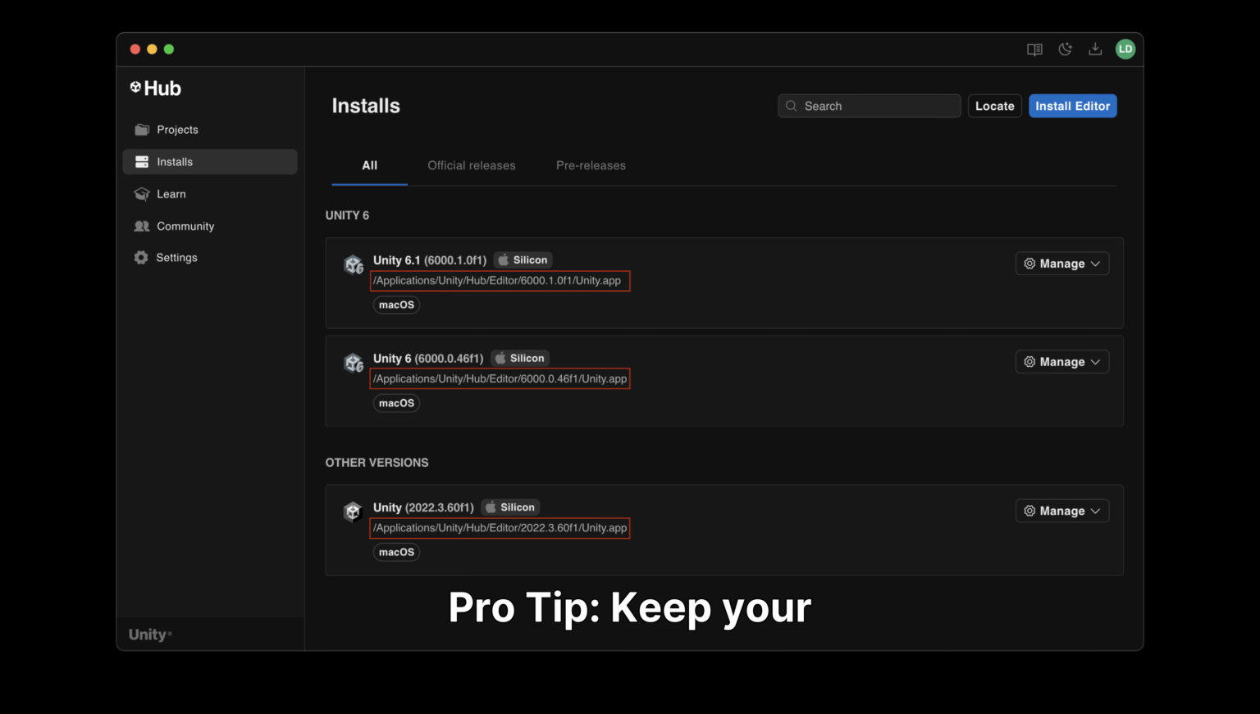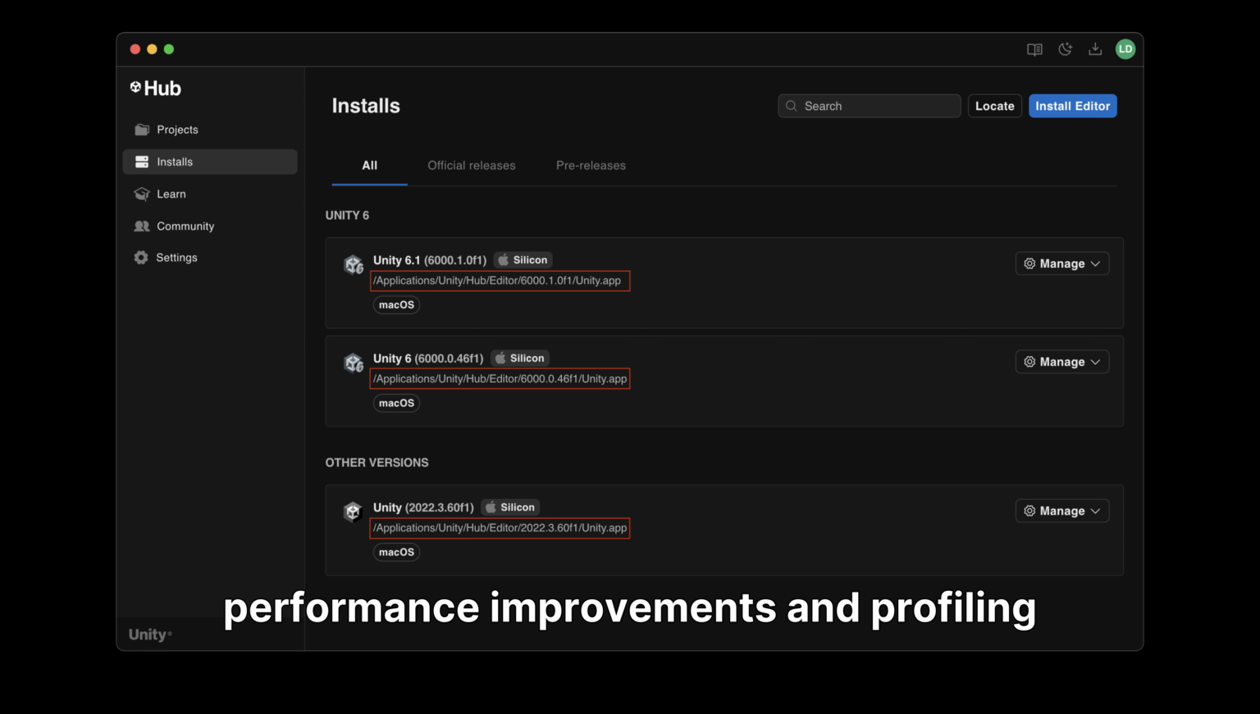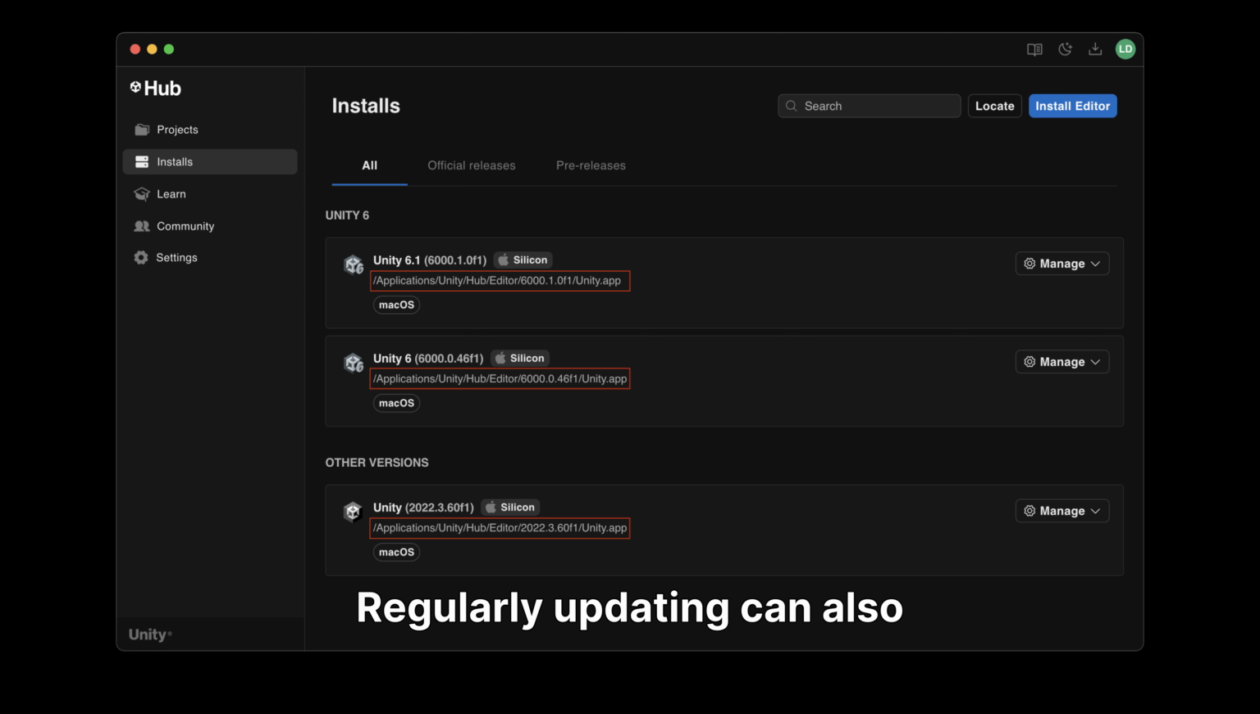Pro tip: keep your Unity version updated to benefit from the latest performance improvements and profiling features. Regularly updating can also resolve compatibility issues and introduce new optimization tools.